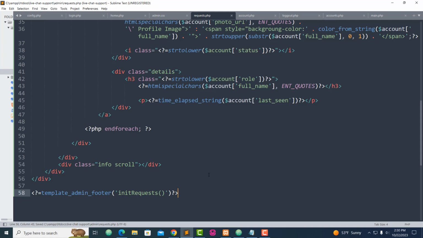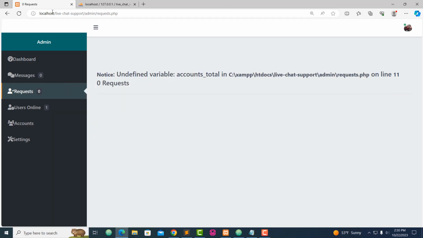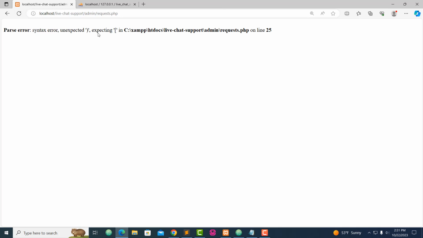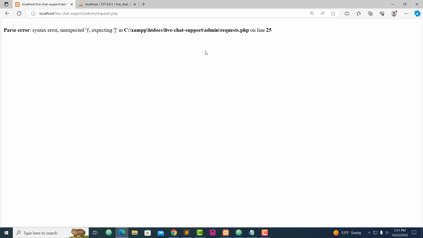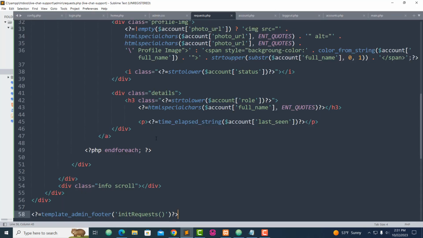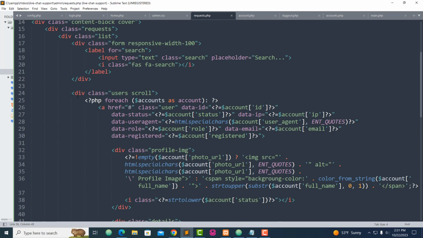Now let's save everything, guys, and let's see what we get. Refresh the page. Now we have an unexpected syntax error, expected this on line 125. Oh, line 25. Let's see, line 25. Here, which one? This one, PHP foreach account as account.